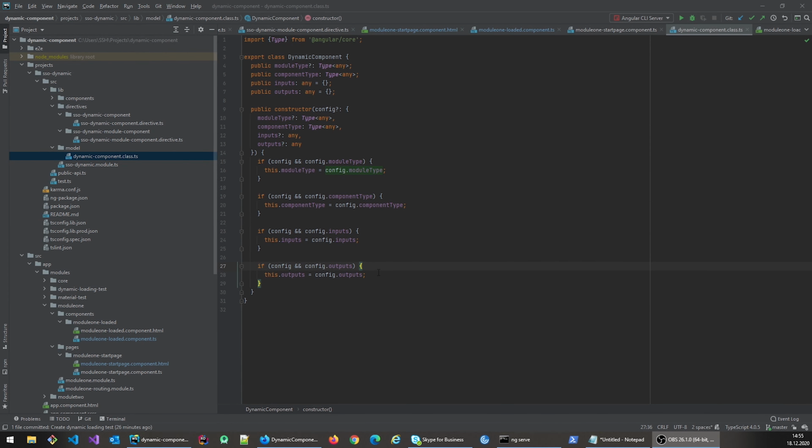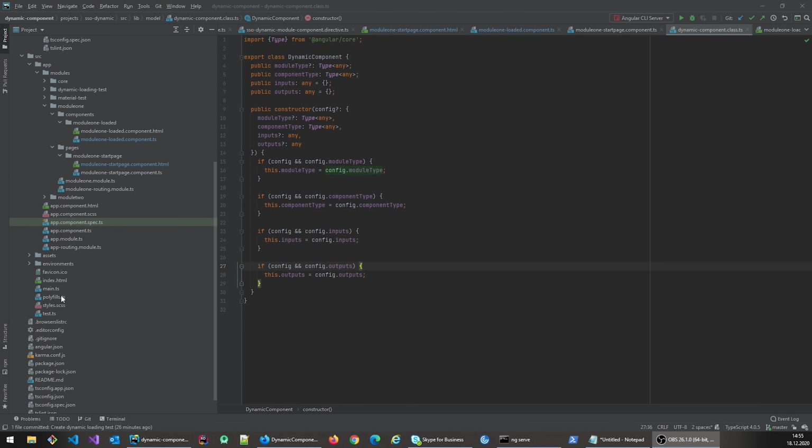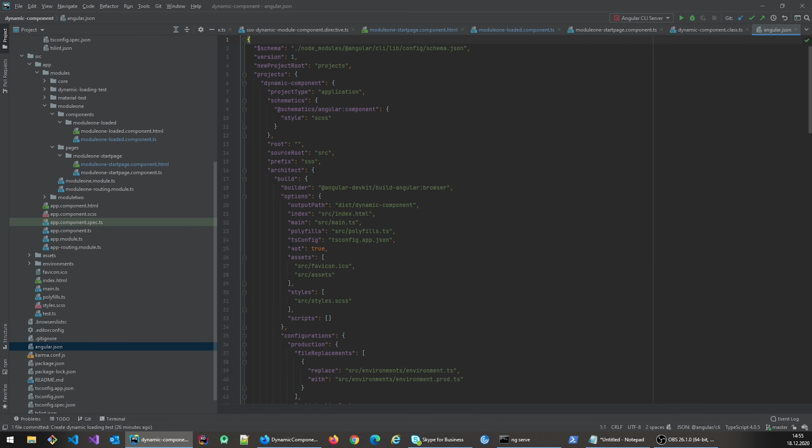Now, before about Angular 9, when the Ivy renderer was introduced, you also had to go into the Angular JSON file. Where is it? Here. And you had to switch the AOT from true to false. AOT is the ahead of time compiling, and it had difficulties to load modules that were not previously known.